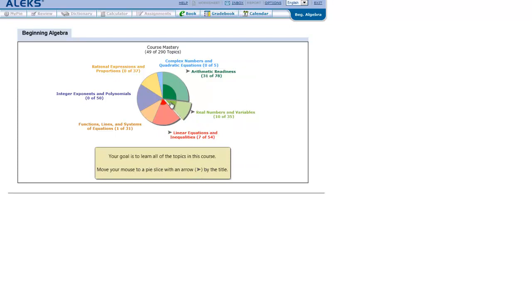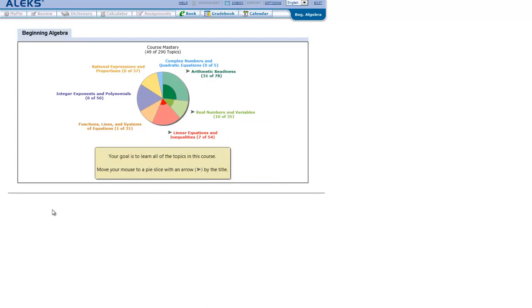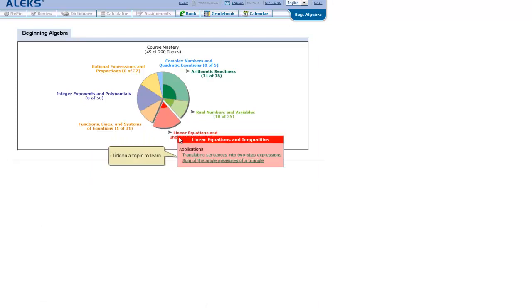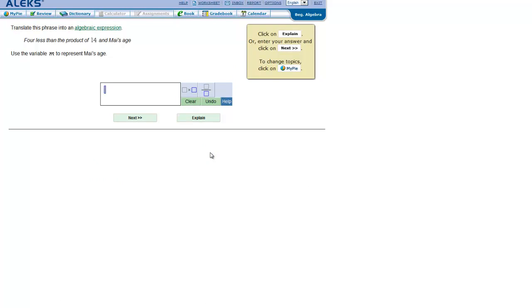Okay? And if you click on any of the pie chart pieces, you'll see some things underneath of it. Okay, so for example, if I click on the real numbers and variables, you see integers and rational numbers, and then variables, and then there's some topics underneath each of those. These are the topics that you're going to have to learn in order to complete your pie chart. Okay, now each of your assignments within ALEKS basically relate to your pie chart. So as you saw there, once I click on a topic, it's going to take me to some problems.